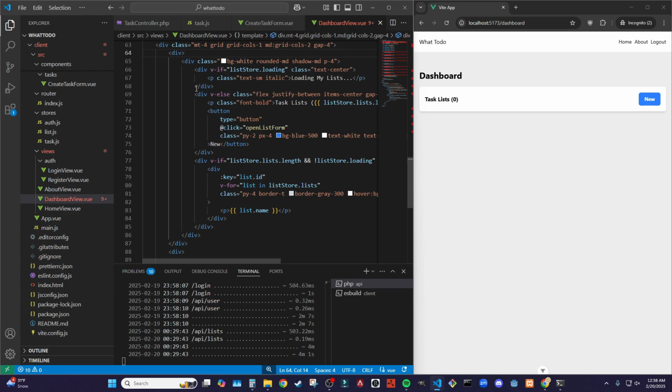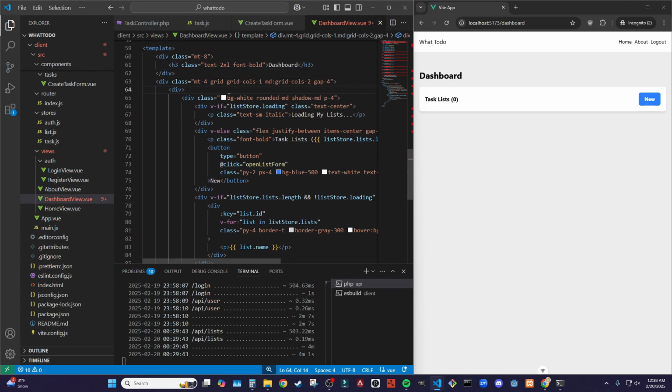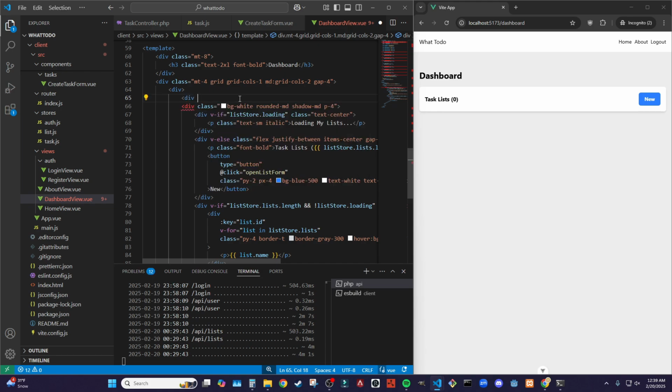So now, back up at the top of this element, right inside this first unstyled div, we're going to add another element, and this is where we're going to actually show our create list form. So we'll say if showCreateList is true, and we'll add some styling.